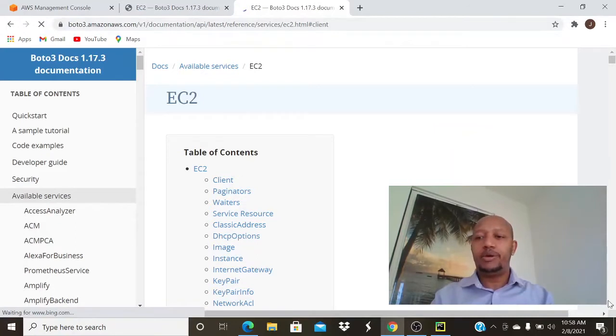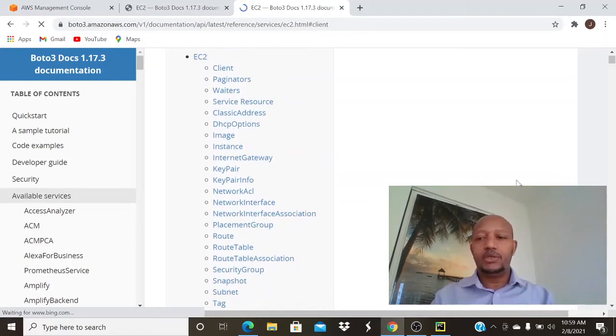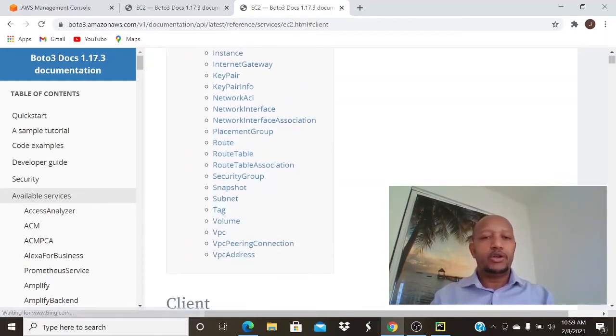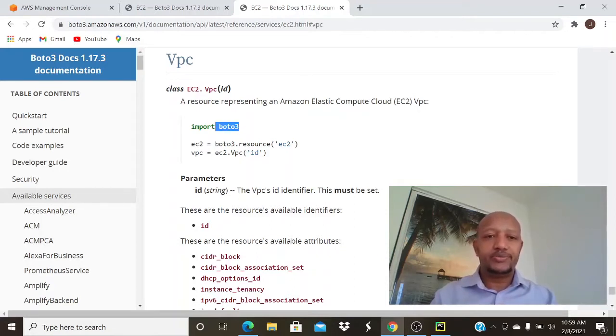Our main purpose is to create VPC. VPC is within EC2 client, within EC2. The boundary of EC2, it is here, VPC, virtual private cloud. In order to use Boto3, we need to import it. Here, import Boto3. Once we import Boto3, we need to tell Boto3 the type of service we are using. Here, we are using EC2 service in order to create VPC.